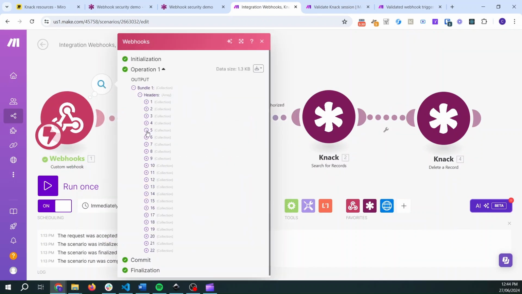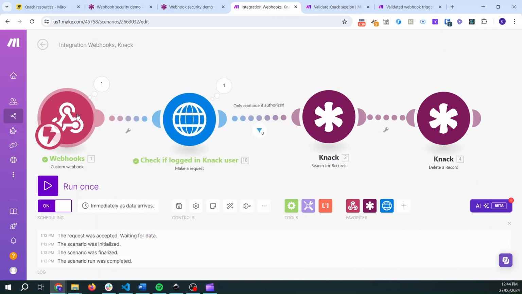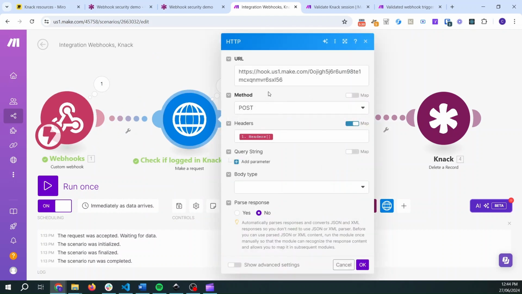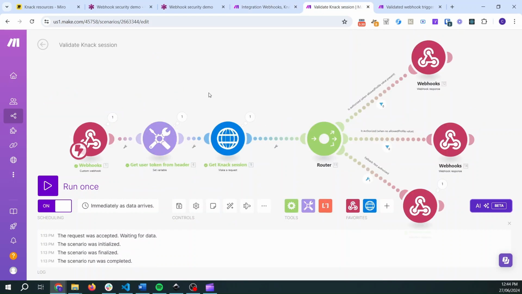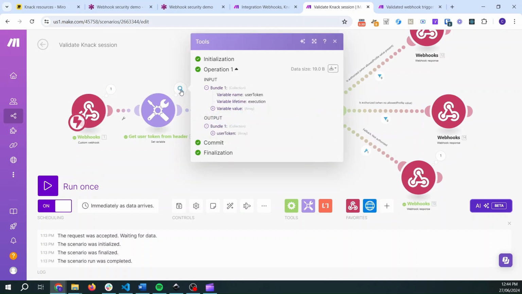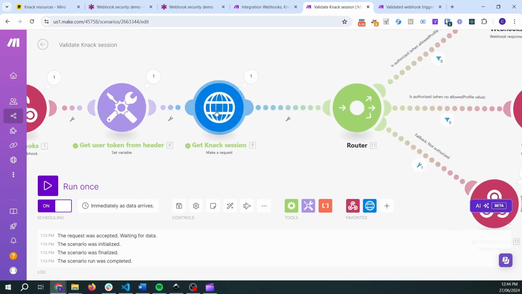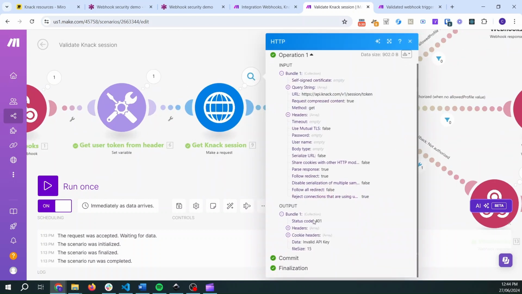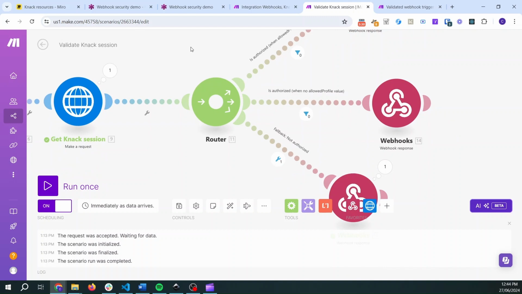In here, we didn't have anything to do with user token. But anyway, we forwarded the headers on to our special validate Knack session workflow. This received all that. It pulled out no user token. Therefore, Knack wasn't able to send back a valid session. We didn't get anything useful from Knack.